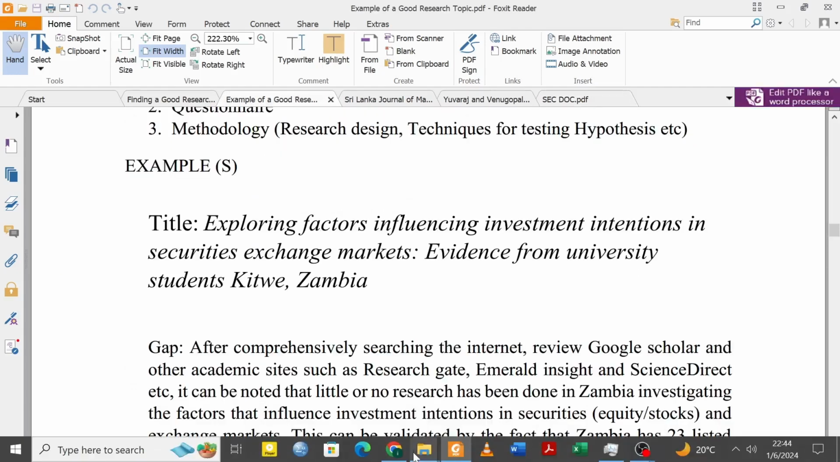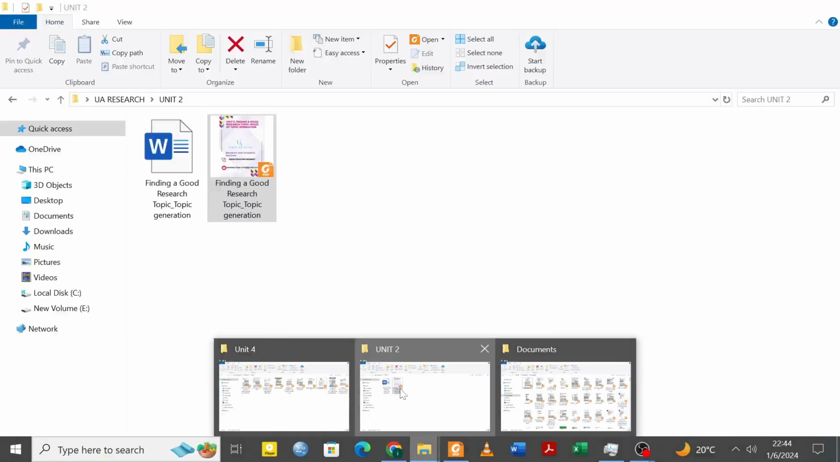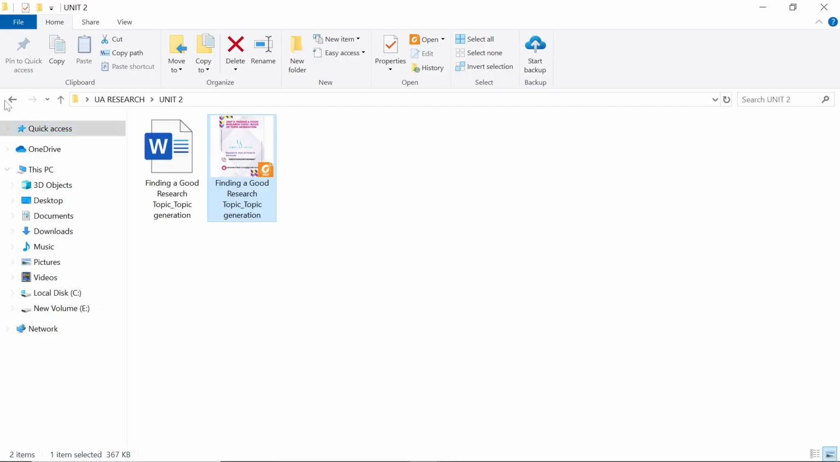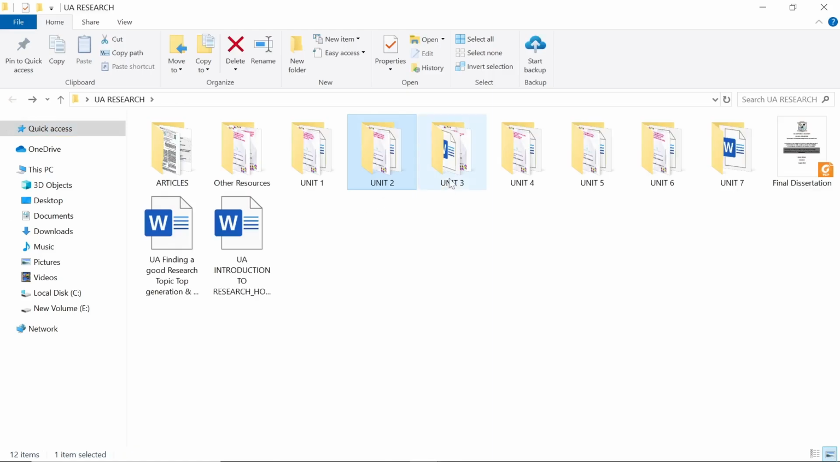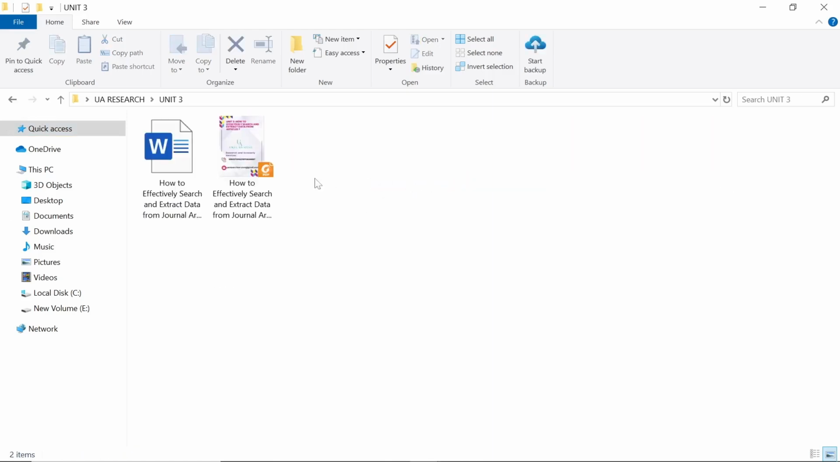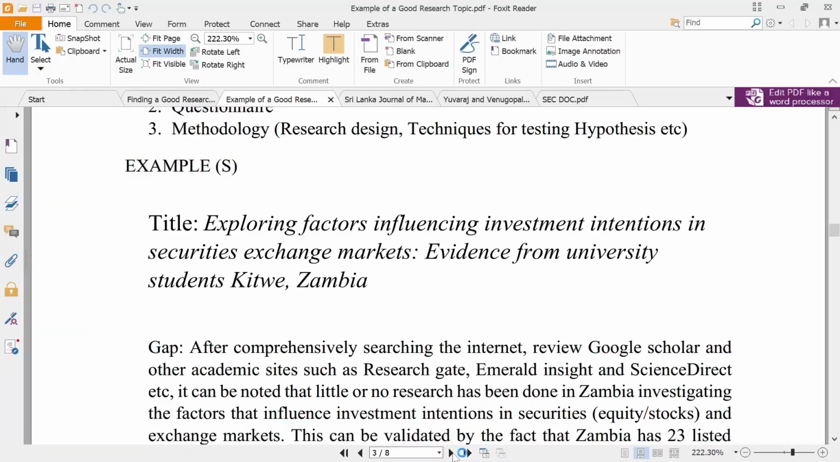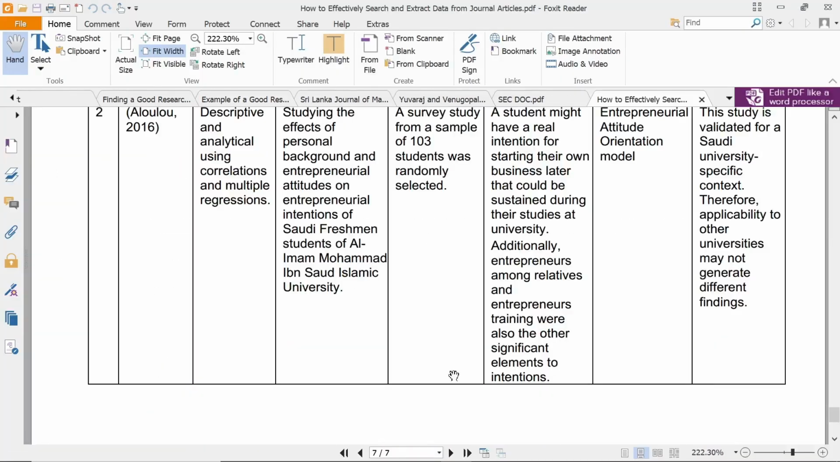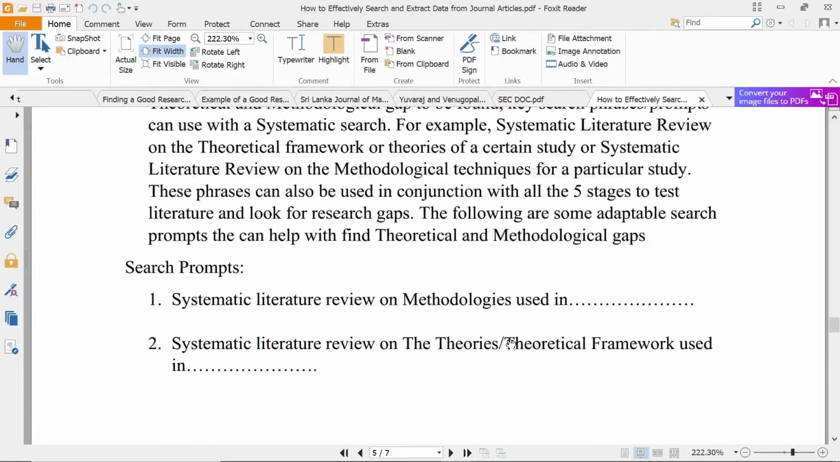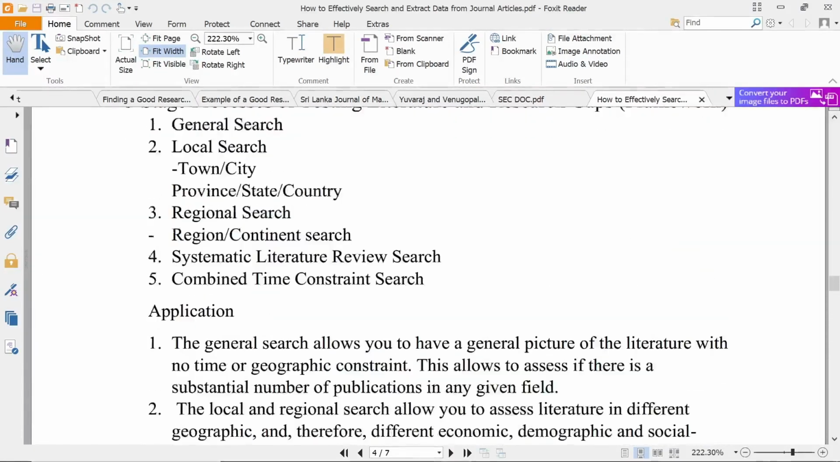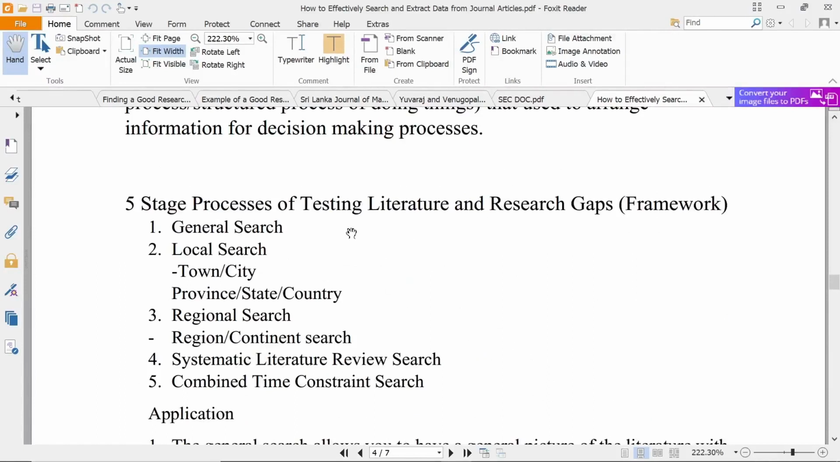Yeah, so let me go to the notes on the third video. Yeah, so you test if there's a gap. So just like that, I've tested, there's no gap, so I'm home and dry. So this is what I was talking about. You do a general search just to check if there's enough literature on that.